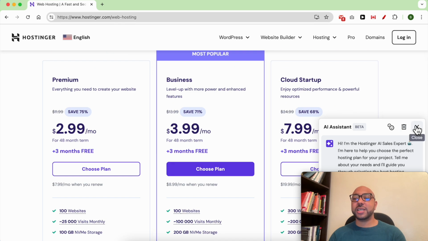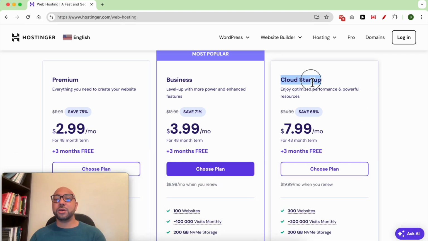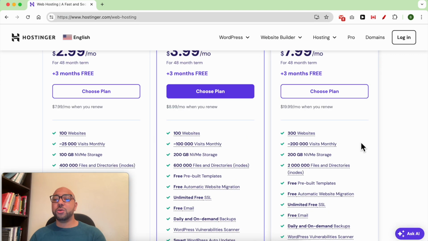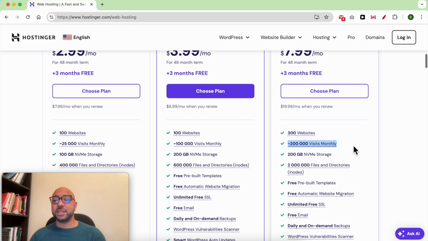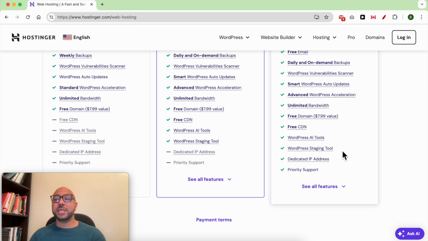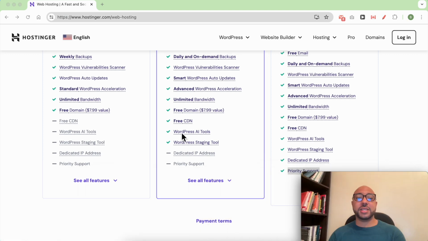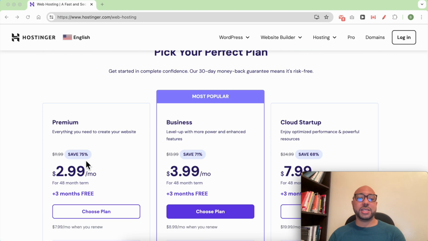And if you already have an established website with lots of traffic, you can go with Cloud Startup. You get more monthly visits, free everything in the business plan, plus a dedicated IP address and priority with customer support. Let's say that you are a beginner and the premium plan is enough for you.